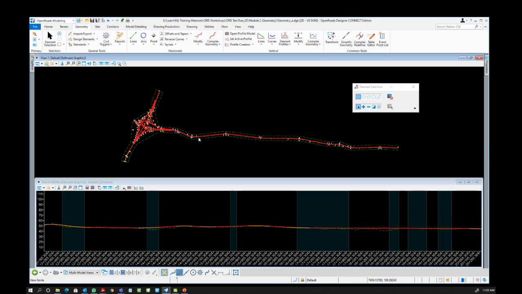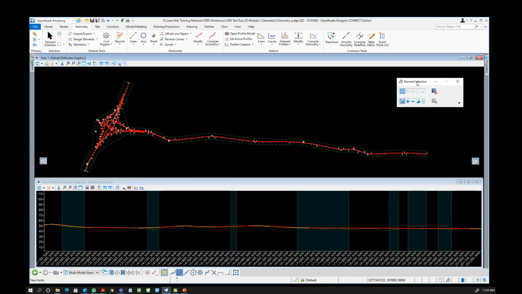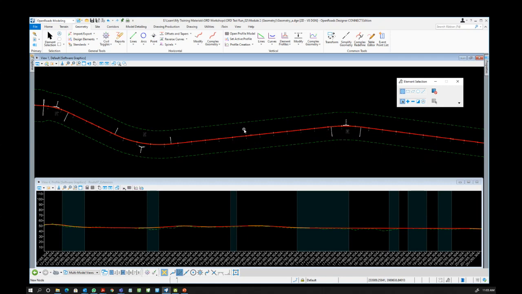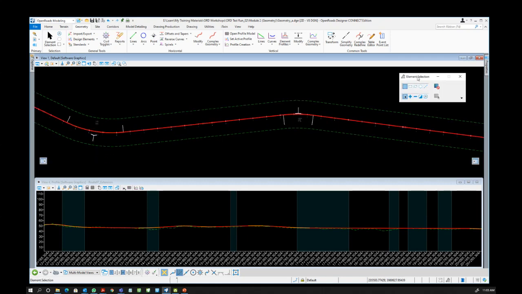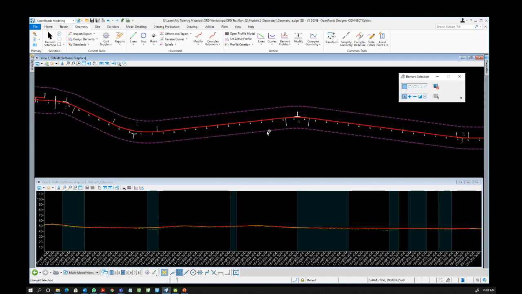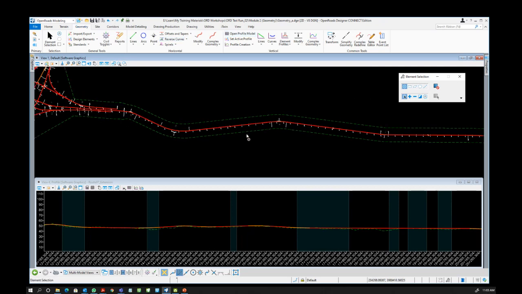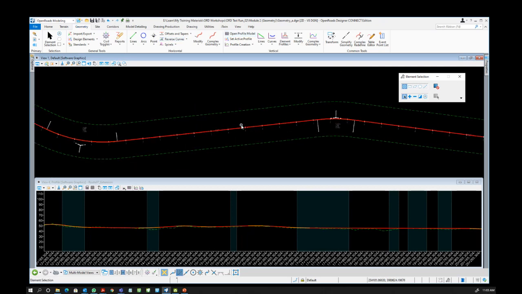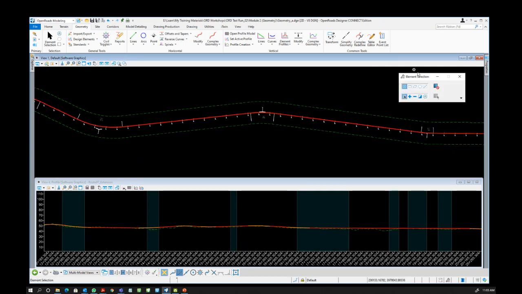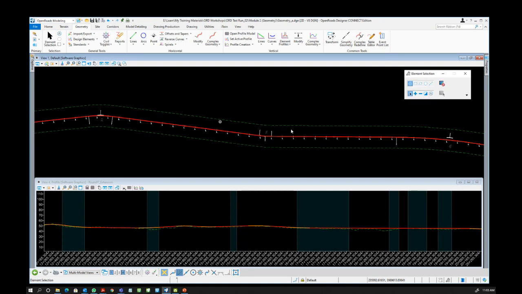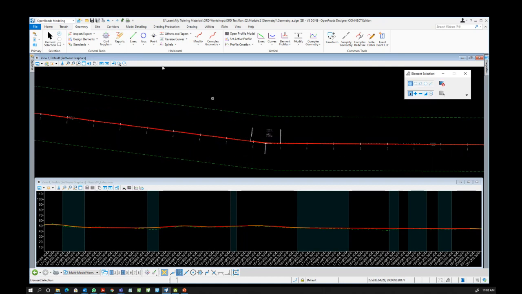Now, this next step, it's up to you if you want to do it, but I just want you to see that because what we did was to import it from Civil 3D, right? But what if you're creating it from scratch? If you're creating it from scratch, let me just focus on this area.